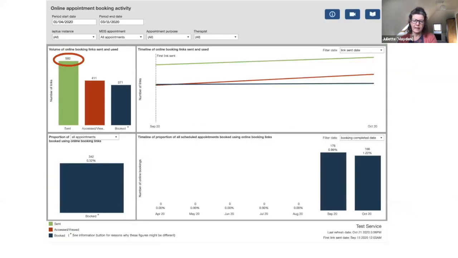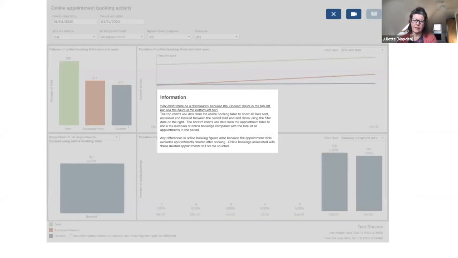This dashboard looks at the links sent to patients, how many were accessed, and how many resulted in booking for a period of time chosen. You can look at this information in a timeline, and you can see what proportion of the total appointments are booked online. Some of our newer workbooks include an information button in the top right corner. Whereas before this included information which is now in the help guide, now the information button contains information on calculations or excluded data, etc., which might be useful for you to help understand how we've arrived at certain figures.